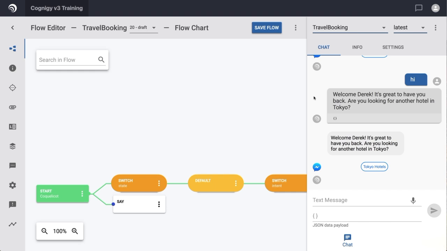To make the chat easier to read, you may sometimes want to clear the chat window. You can do so by clicking the dots in the top right corner and selecting Clear Chat.